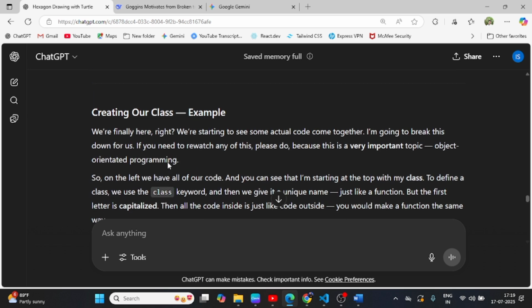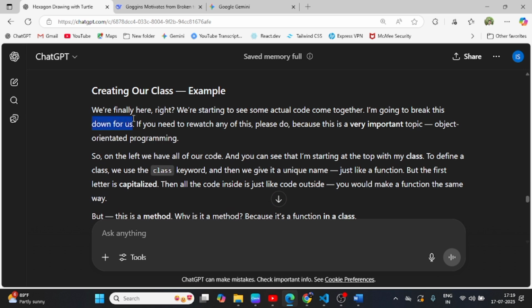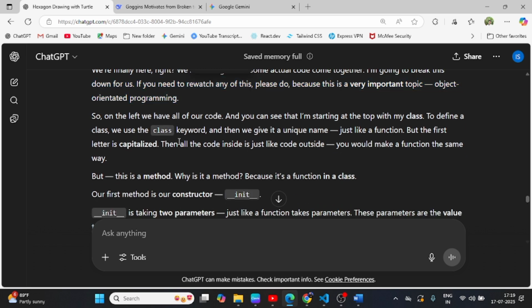Creating our class example. So we are finally here, right? We are starting to see some actual code come together. I'm going to break this down for us. If you need to rewatch any of these, please do, because this is a very important topic, object-oriented programming. On the left, we have all of our code. You can see that I'm starting at the top with my class. To define a class, we use the class keyword, and then we give it a unique name, just like a function.